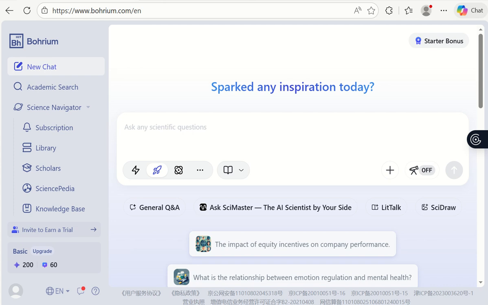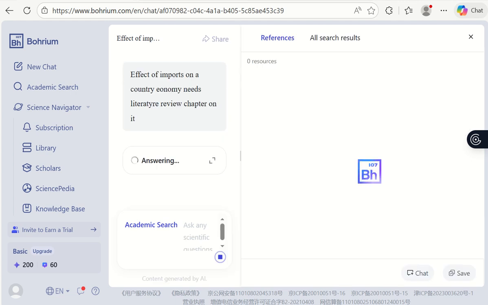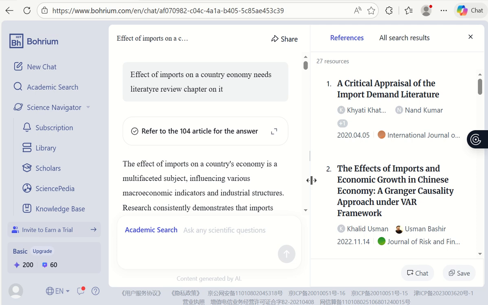Just like I will show you. We are going to write something in this one bar. Effect of imports on a country economy, needs literature review chapter on it. Did you see? It's just taking some time to answer your question. Did you see this?